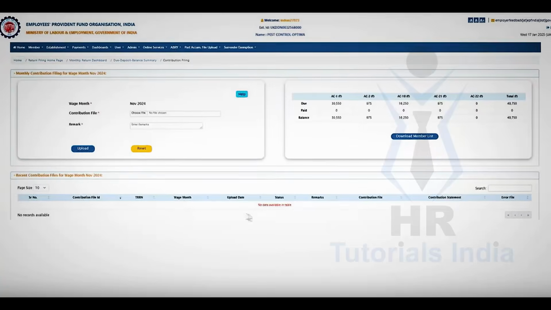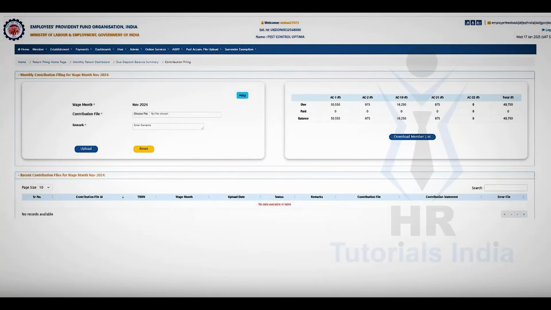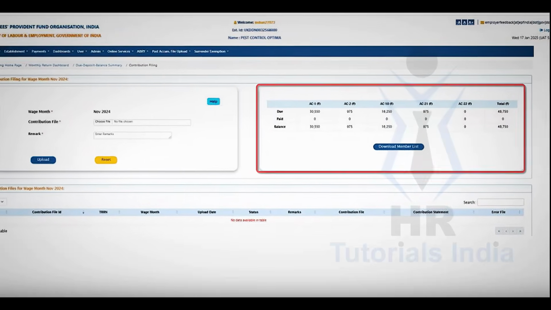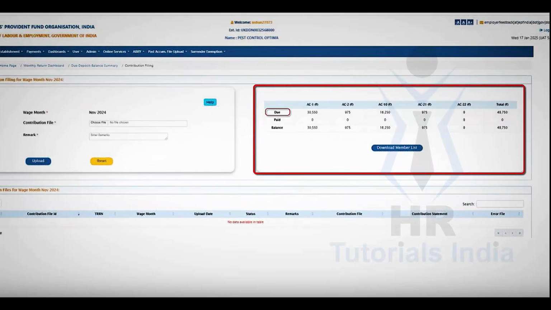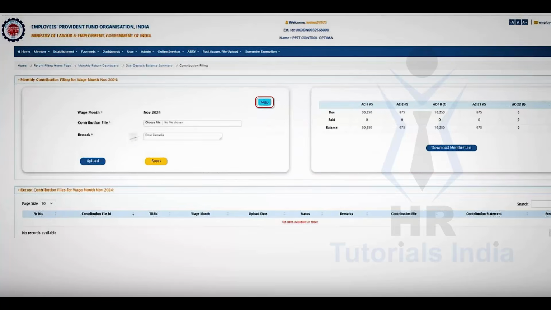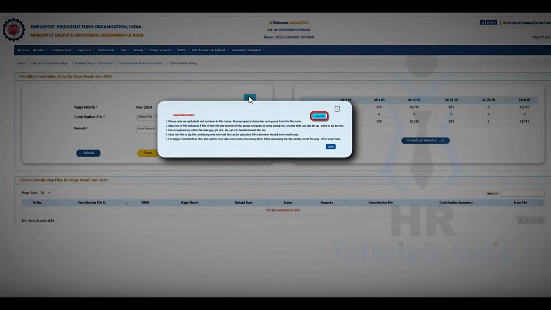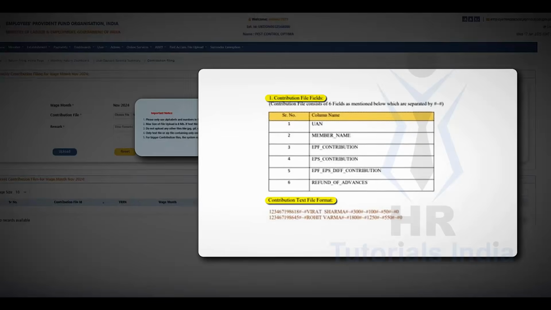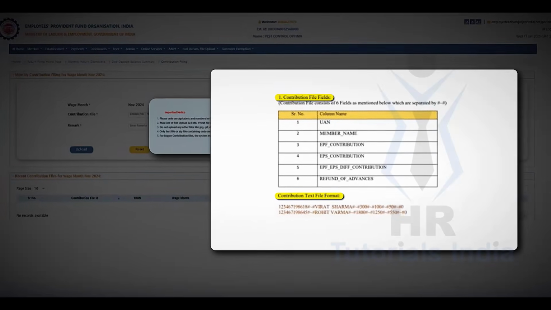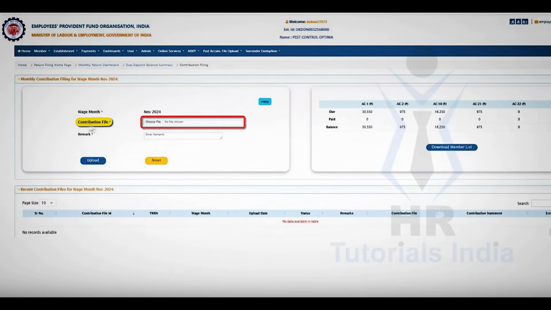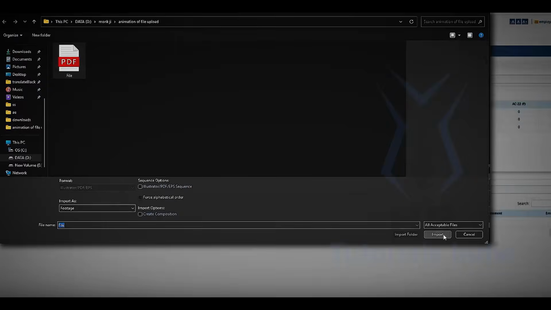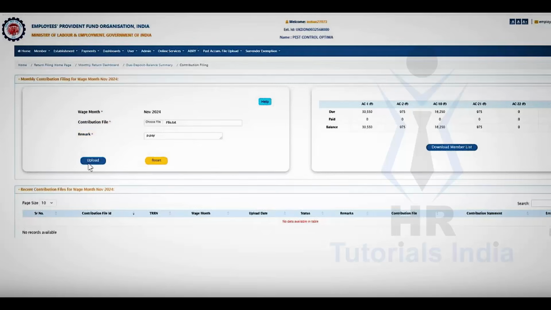Now click on part payment and you will be directed to monthly contribution part payment for the month of so and so. Here you can see the part payment details on the right side, that is date paid and balance. Here you can click on the help button to download the document format through which you can make the part payment. Once you download the document, you need to check and verify that everything is correct, then upload the verified document, click on remark and click on the upload button.